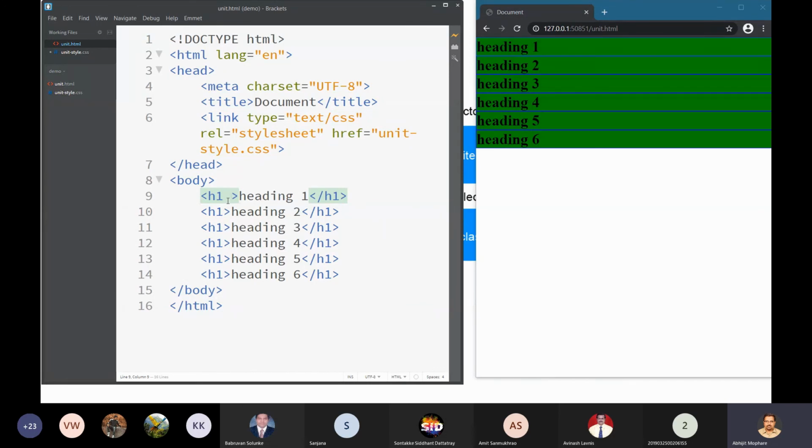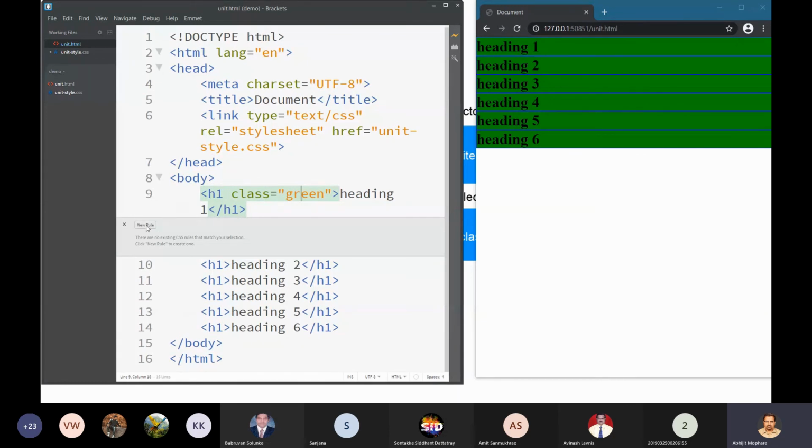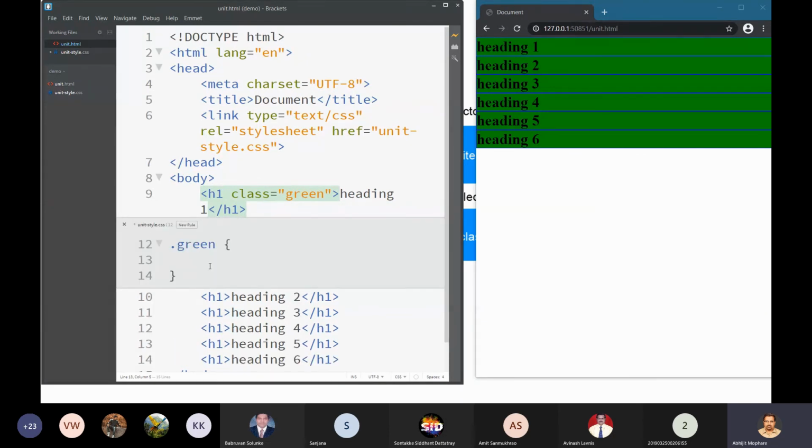The syntax goes like this: class, an equality symbol, and in double quotes you specify some string. This is the name of the class. Then you go to the CSS and create a rule for this class. What is the syntax to specify the class? When you use the element selector, you write down the name of the element. But if you are styling that element with the help of a class, the syntax is a dot symbol followed by the name of the class, and the rest remains the same.